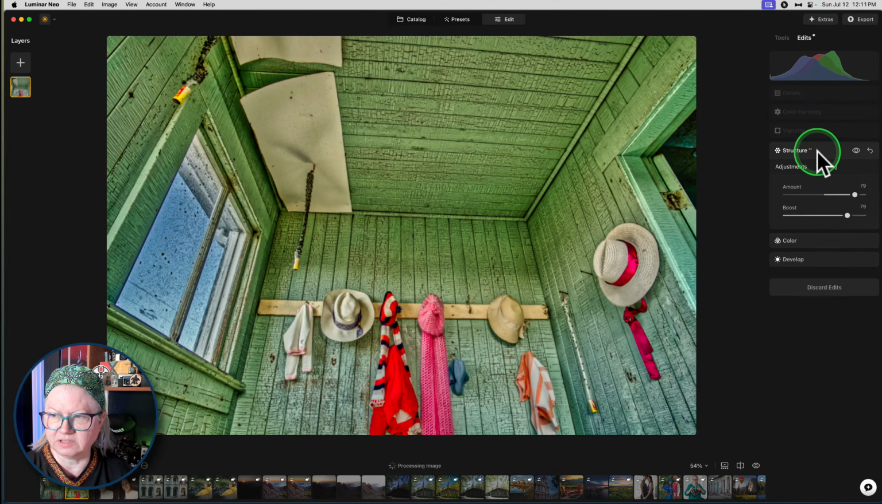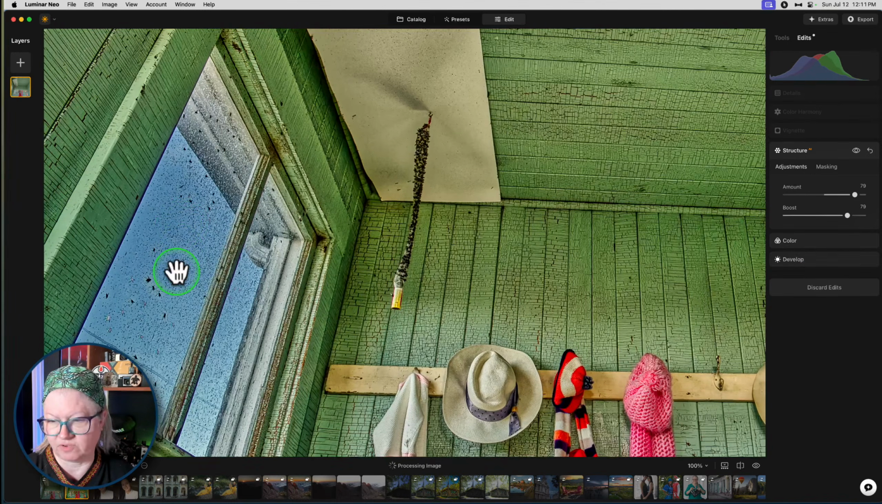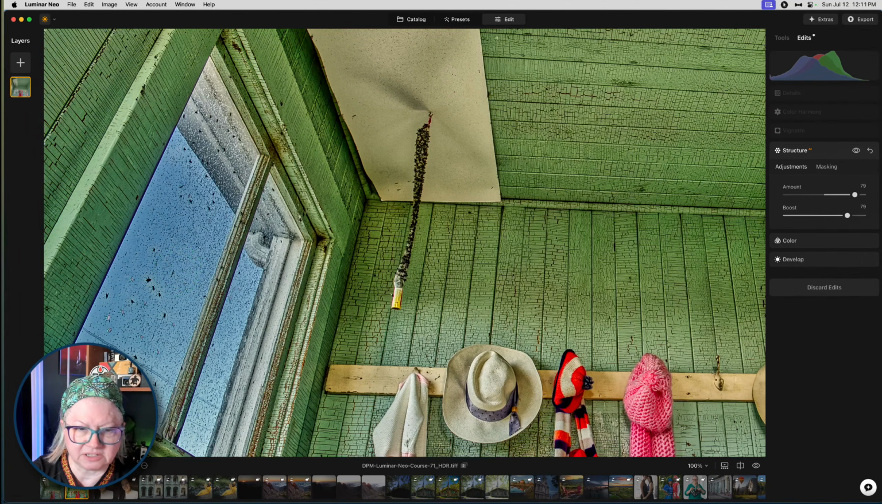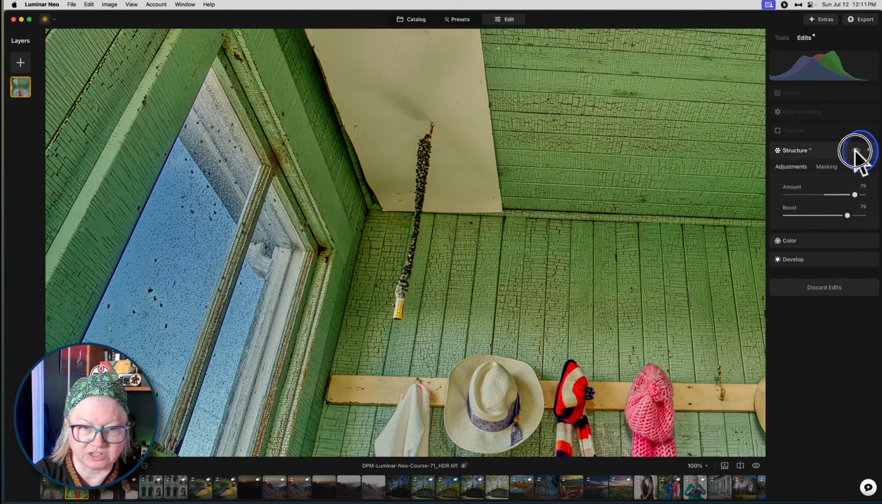Then structure's been taken almost to the maximum. So it's going way too far. Now, how can we tell it's going too far? Some of the telltale signs, again, you start to see halos around things. Can you see the edge here? There's a black edge on the window frame, and then a white or a light edge inside the sky. There shouldn't be edges like that.